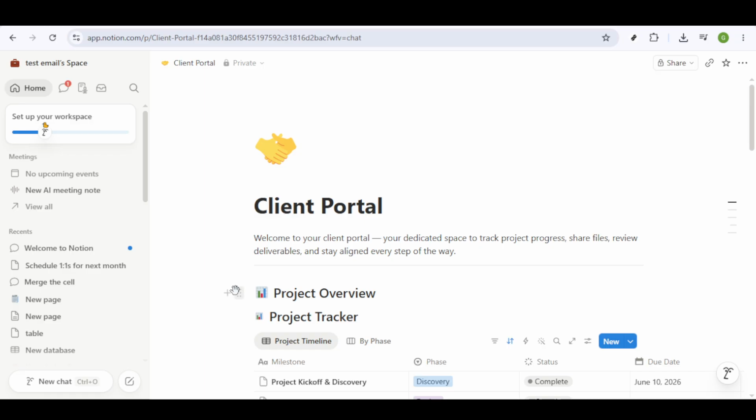This client portal can be a critical asset in maintaining transparency, managing expectations, and fostering a collaborative environment. So there you have it. A comprehensive approach to setting up a client portal in Notion.